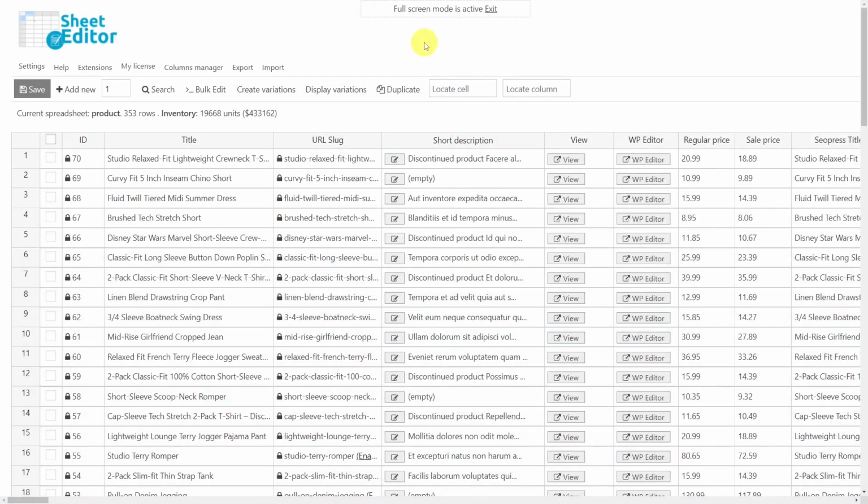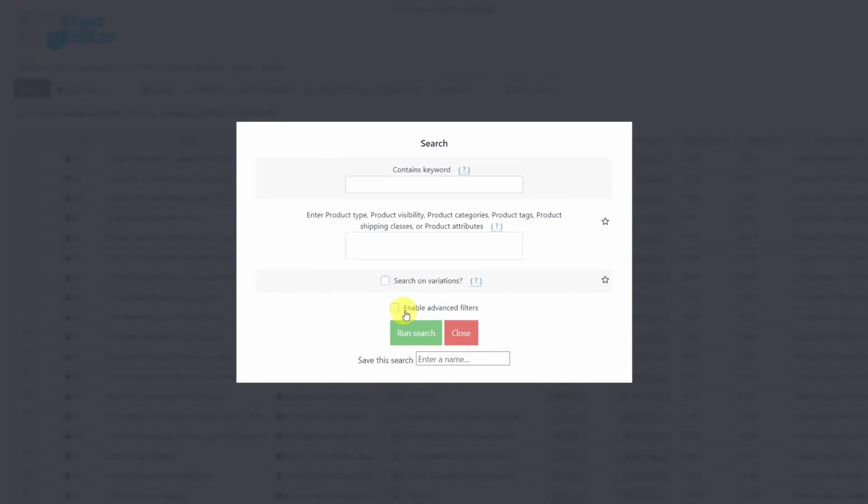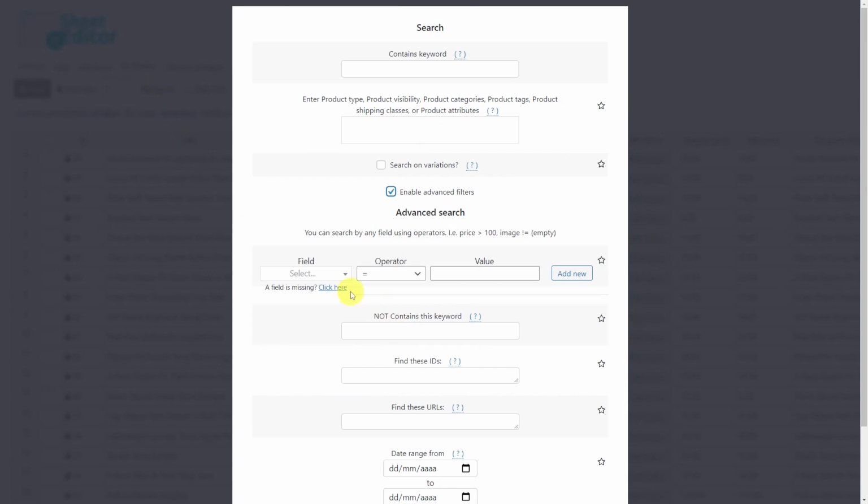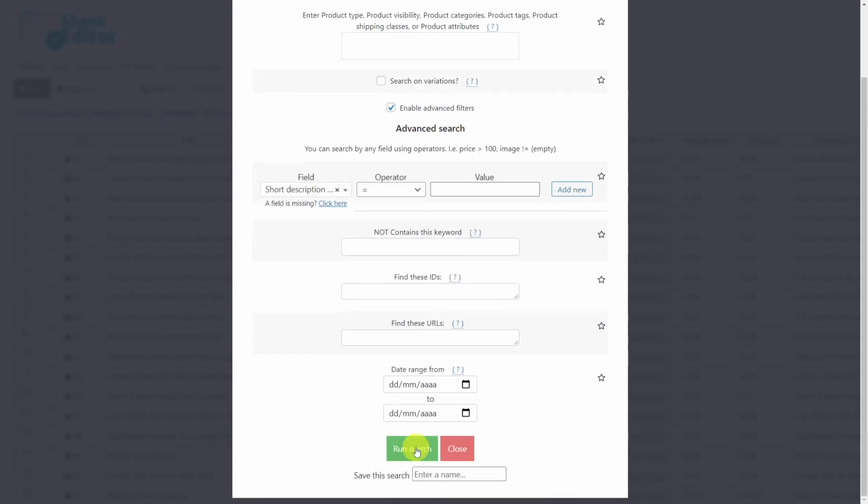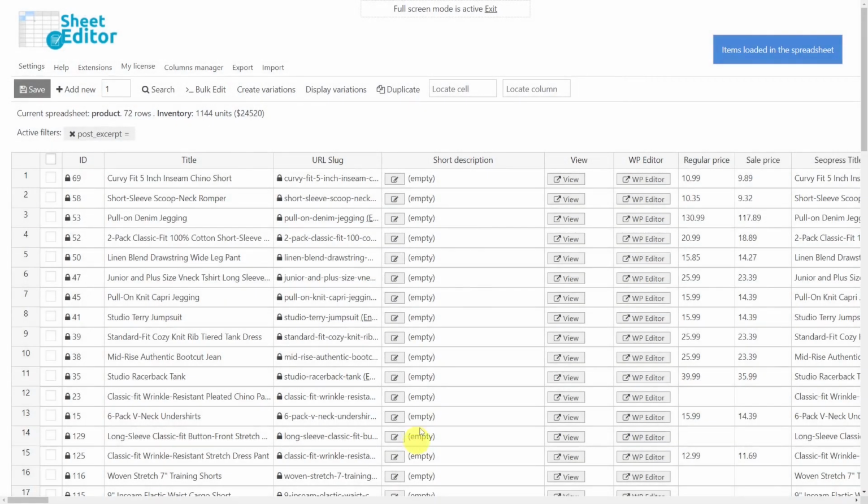If you want to find all the products that are missing their description, you'll need to use the useful search tool. Once the tool is open, enable the advanced filters. Then, select the field short description. Choose the equal operator. And leave this field empty. Finally, run the search and all the products you are looking for will be displayed.